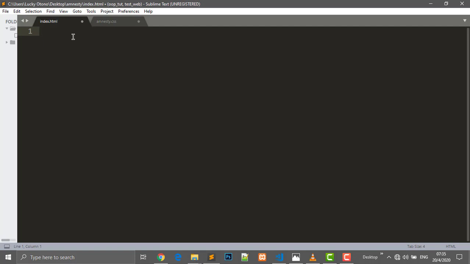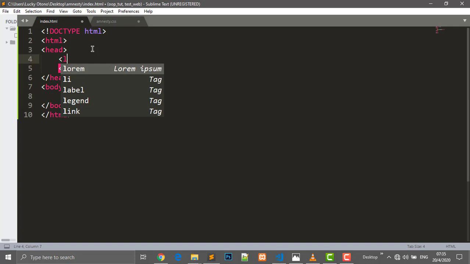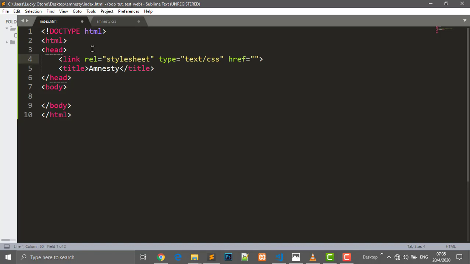First things first, HTML, enter. It creates the boilerplate for us, the version type, the HTML tag, head tag, and all that. So we'll just move from here. I would like to call this Amnesty. Now I'll be linking the CSS, amnesty.css. All right, save this there.